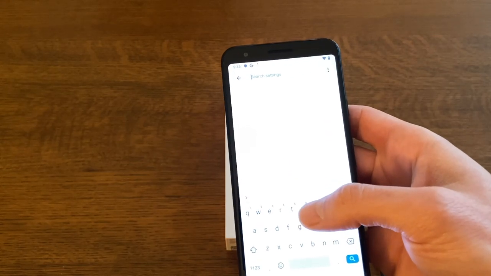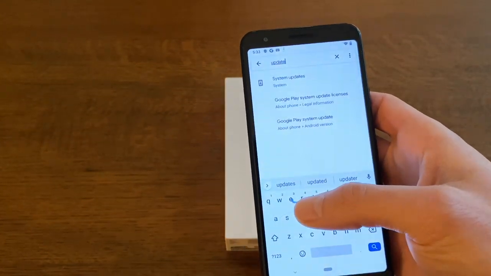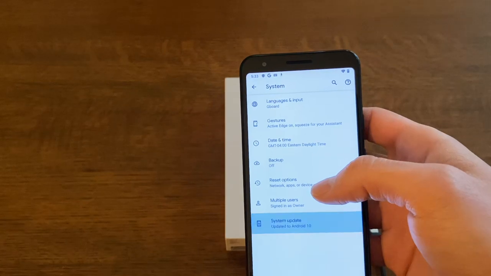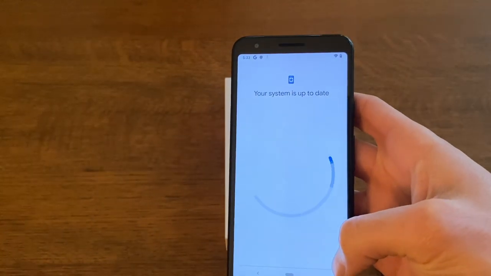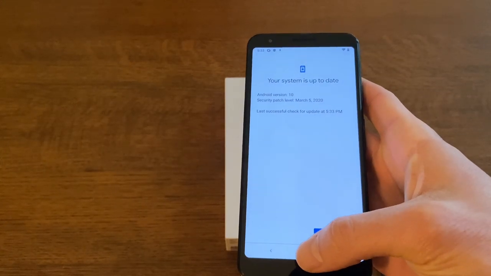We're going to double check to make sure that the phone is fully up to date. So I'm going to go to the search bar to do it since they bury it now. Let's click check for update just to make sure. Great.